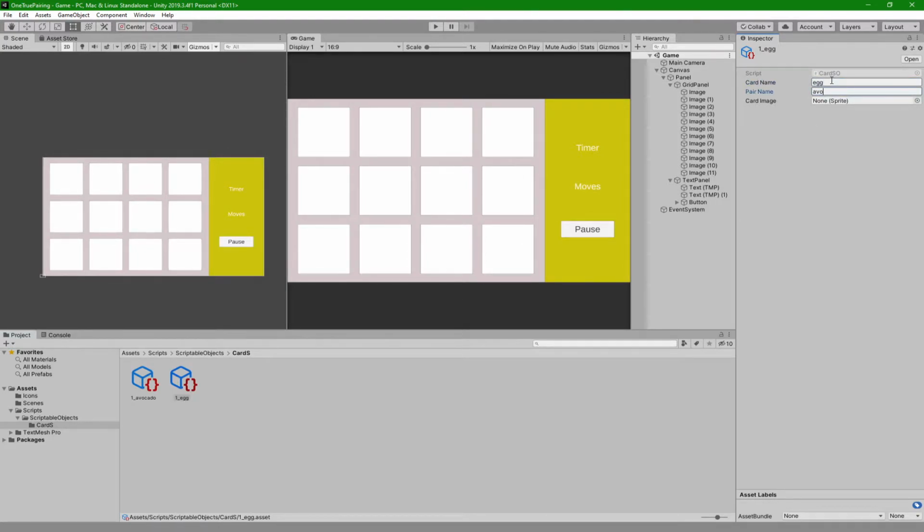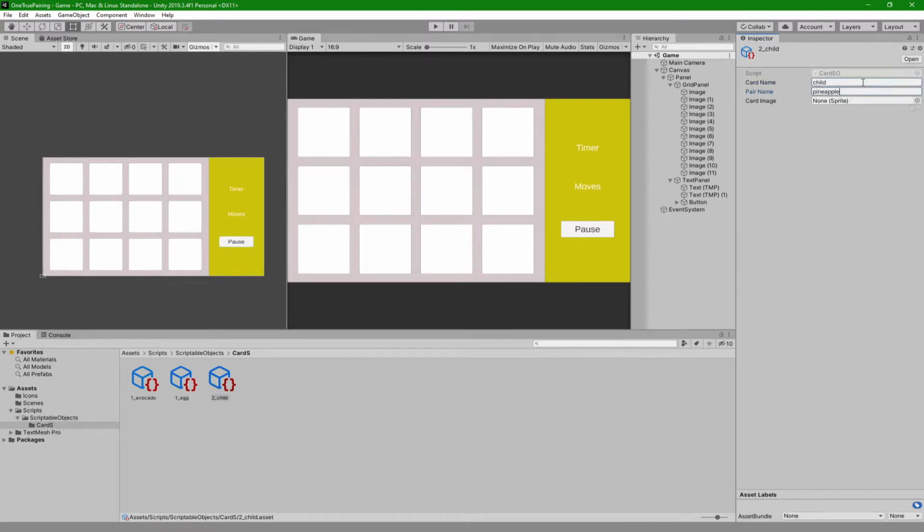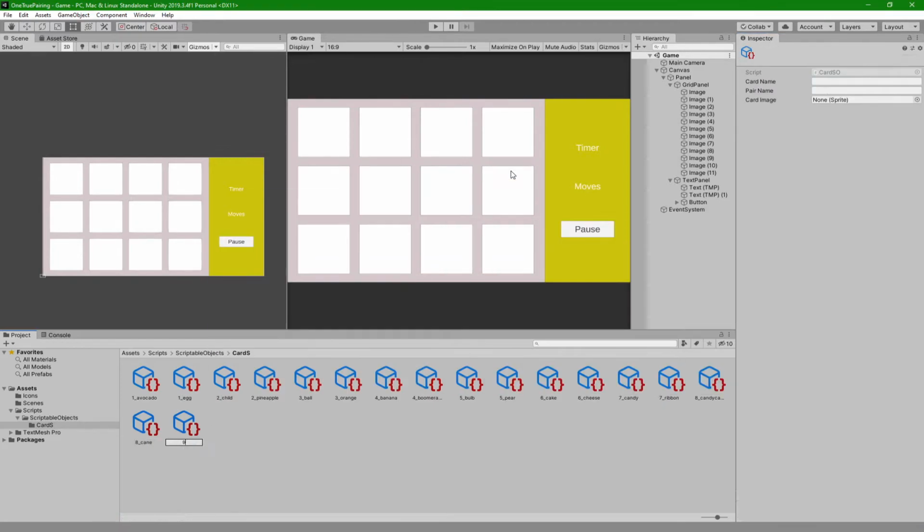As we can see, there are a lot of images here. To be exact, there are 30 icons in the folder, so we need 15 pairs of cards. So let's create all of them. As you can see, I use these numbers to order our cards, to see the pairs next to each other.